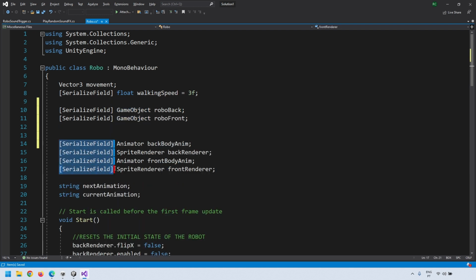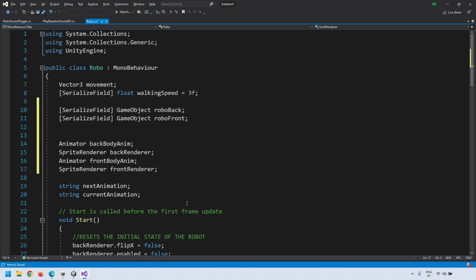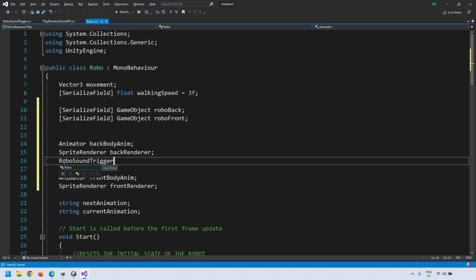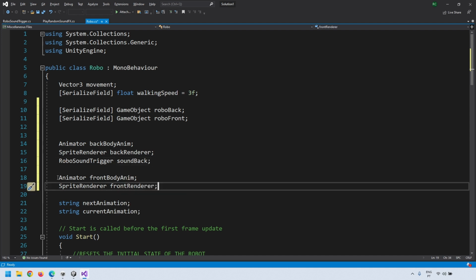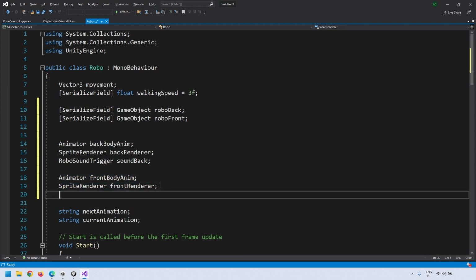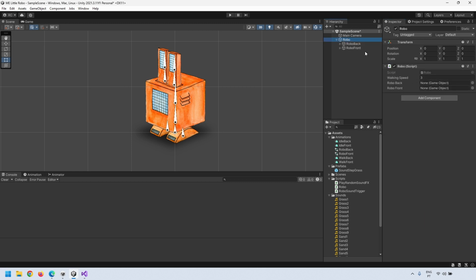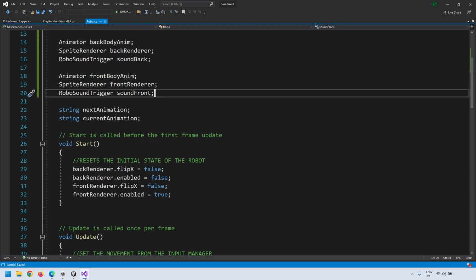So serialize field gameObject Robo back, serialize field gameObject Robo front. These are the gameObjects, and now we can use them to get the renderer, the animator, and the sound trigger. So these no longer need to be present in the inspector, and we need to add a new one to the RoboSoundTrigger. Animator back body anim, sprite renderer back renderer, RoboSoundTrigger sound back. Now let's do the same thing for the front view, and the start method will do the rest.